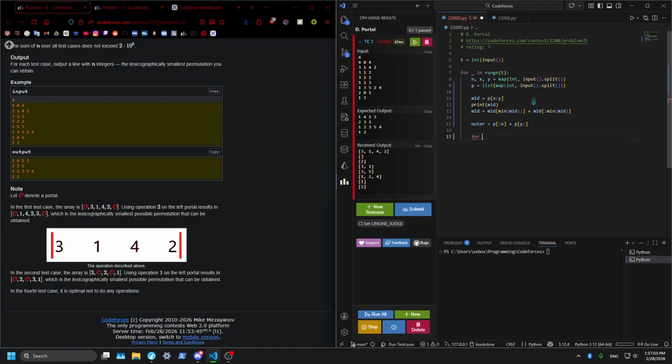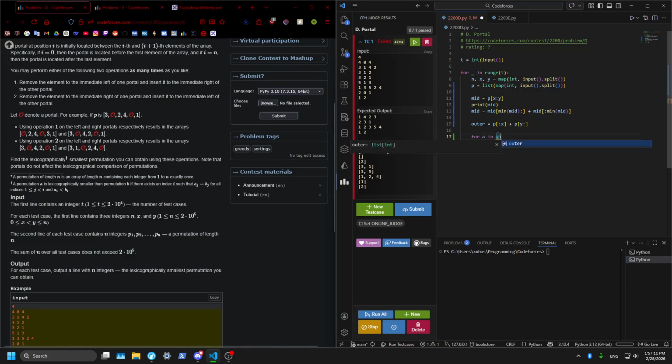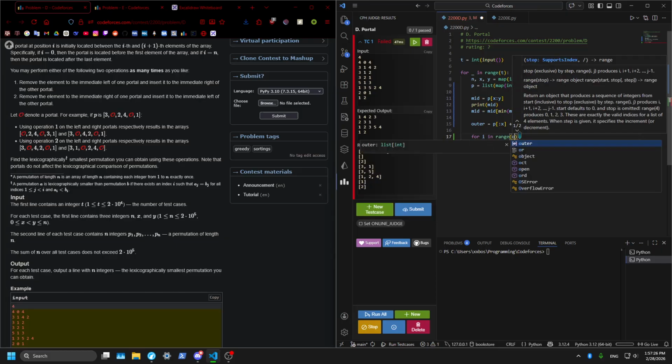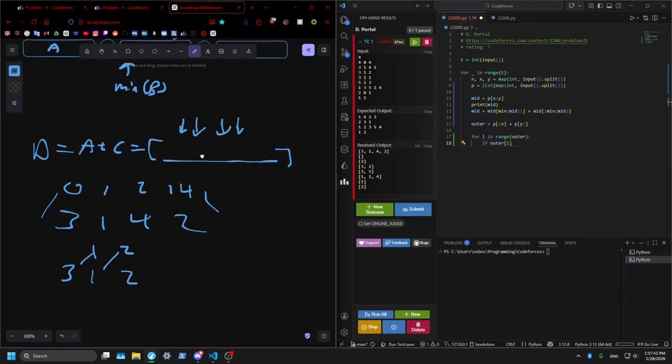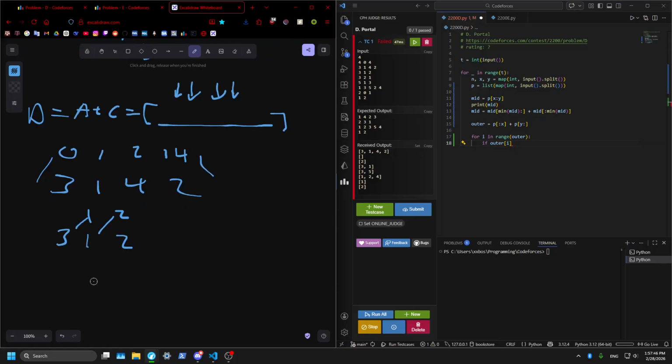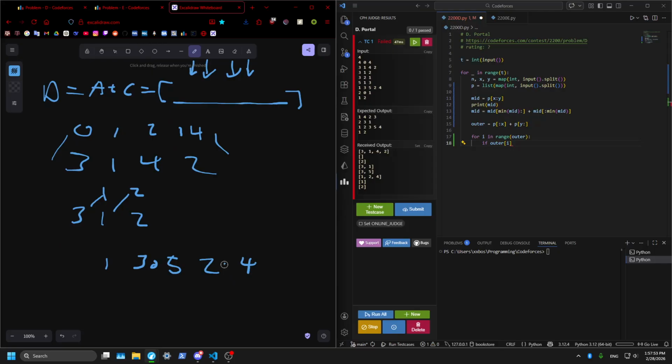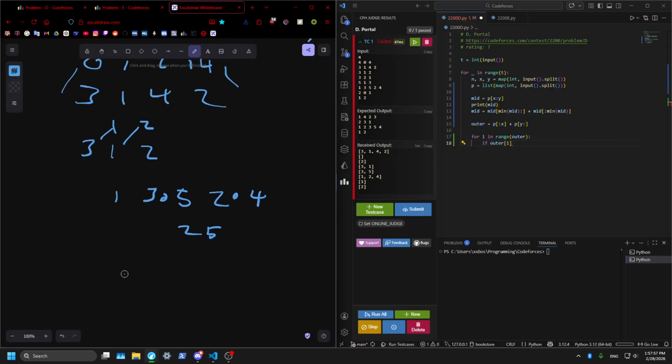for a in outer, for element, let's call it for a in outer, for I in range outer, if outer I. So basically check 1 3 5 2 4 portal. We have 2 5, we have 1 3 4.